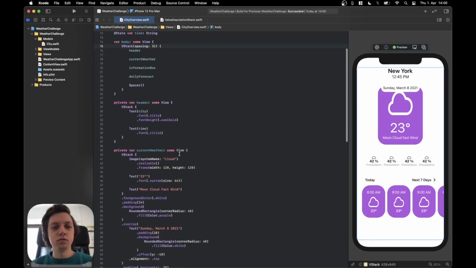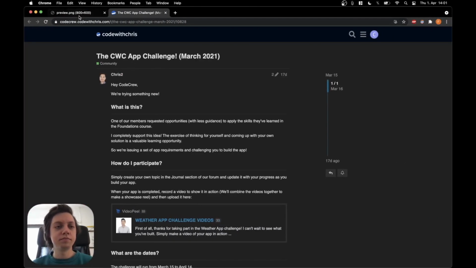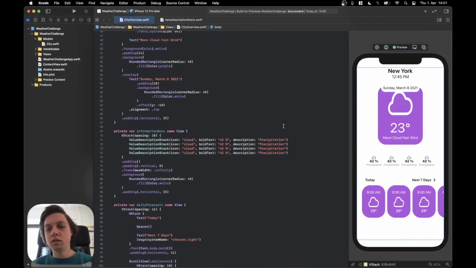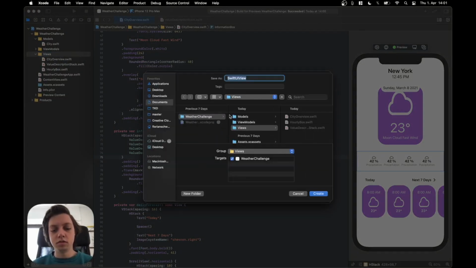So let's think about what to do next. I think design-wise, we've got most of it done. I have the design open here. The last thing that we need is this next 7 days button to have the future weather. I think I'll make it a bit different than this screen. So let's get started with that. Let's create another view. SwiftUI view. Let's call it next 7 days view.